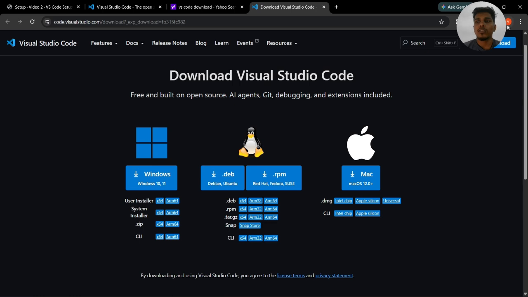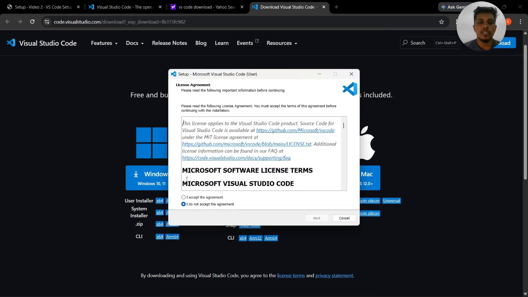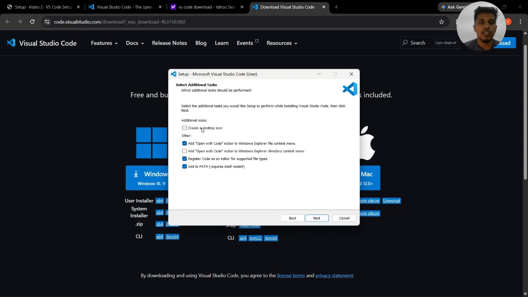So here you can see I have downloaded the VS Code .exe. I'll be clicking on this .exe. First of all, you have to accept the agreements, and next. Here you can see create a desktop icon. It's up to you if you want to create a desktop icon. Either way, it will be installed on your system, and these are all the options. I would like you all to prefer clicking on this option.